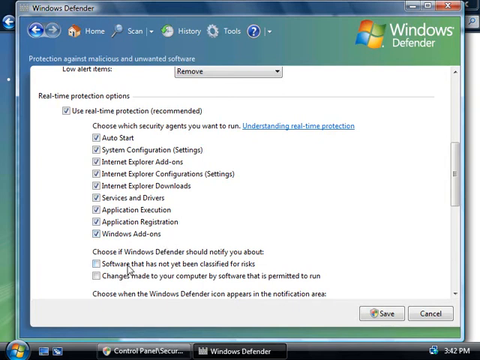Now we can also get Windows Defender to notify us if there's any applications found that have not yet been classified as a risk, and any software that we've allowed to run that makes changes to Windows, but of course by default you can see that these two things are turned off.